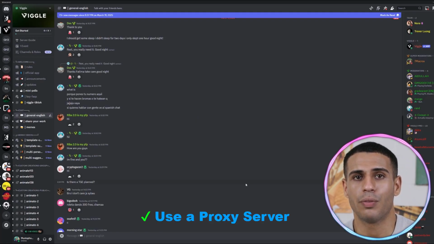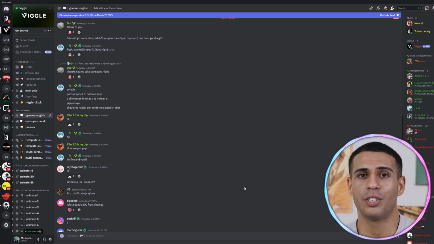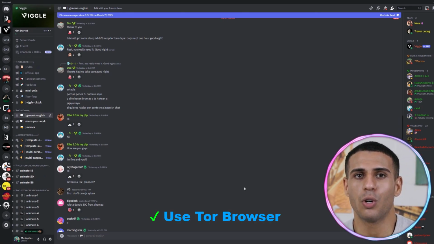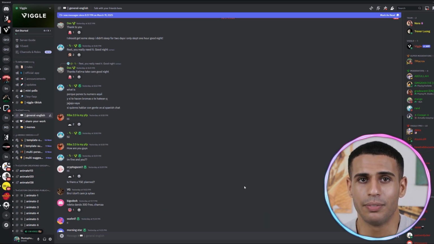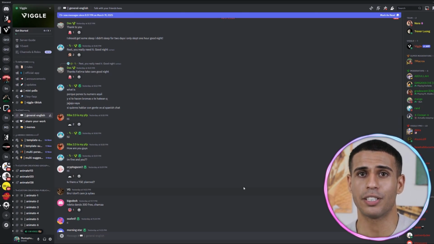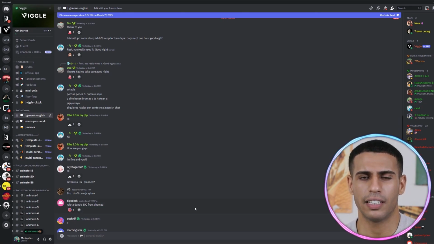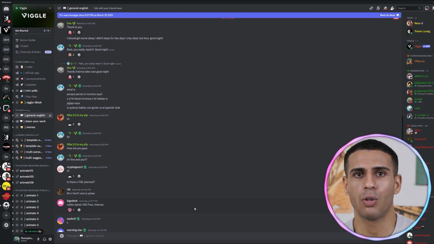Use a proxy server. This can work if VPNs are blocked, but proxies are less secure than a VPN. Use Tor browser, a last resort. If everything else fails, Tor can bypass restrictions, but it's slow and not ideal for voice calls. While these methods work, a VPN is still the easiest and safest way to access Discord.